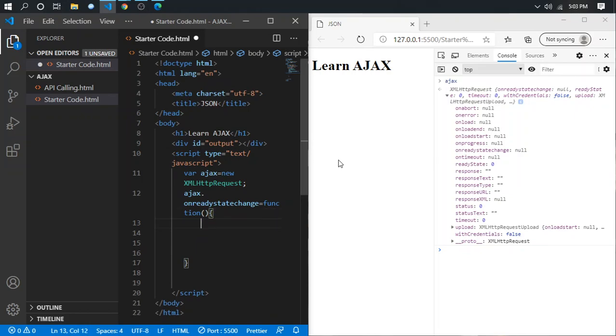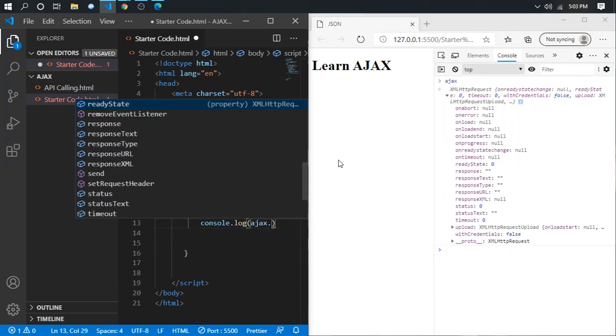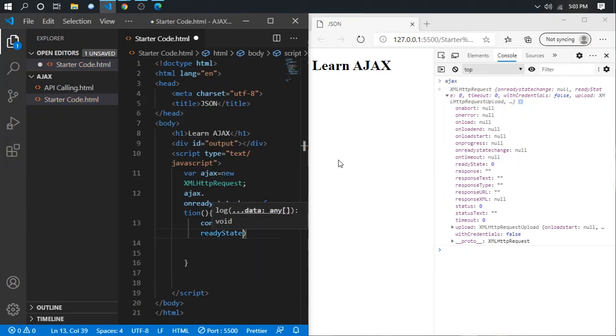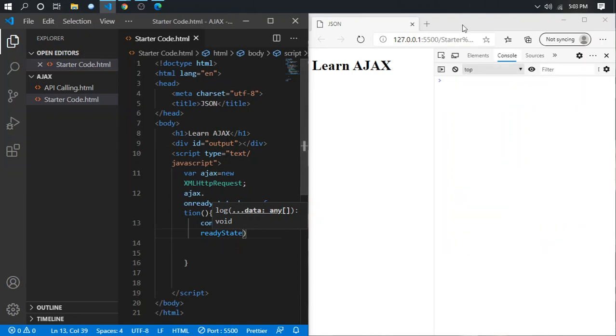Here we'll simply console.log, let's say, ajax.readyState. Let's save it. Okay, so you can see that it does not output anything.